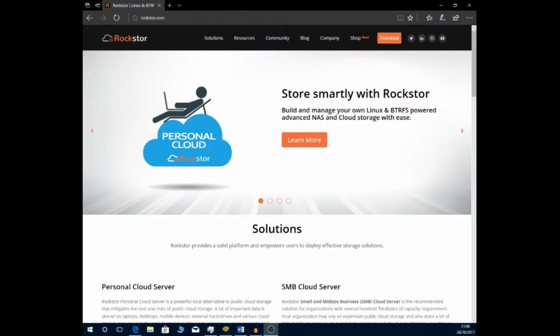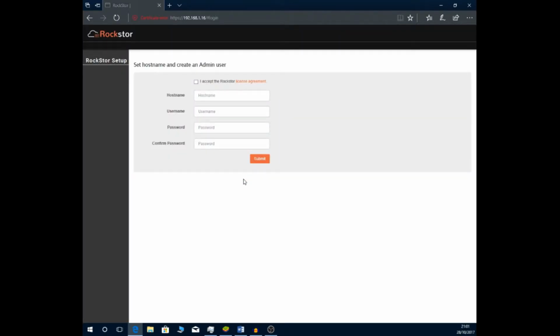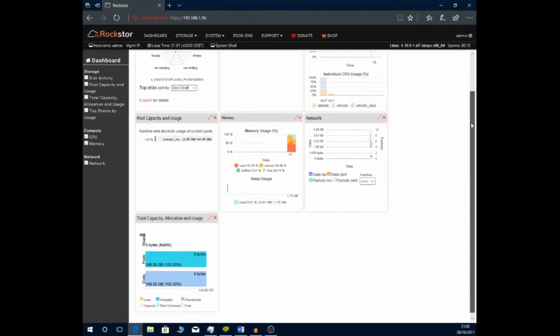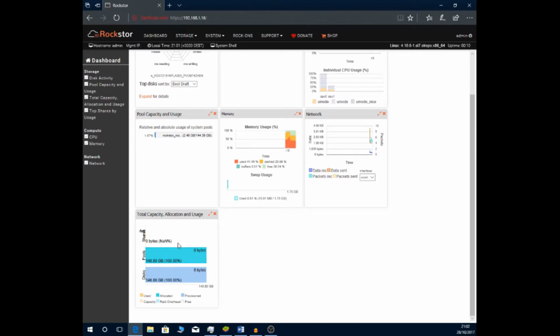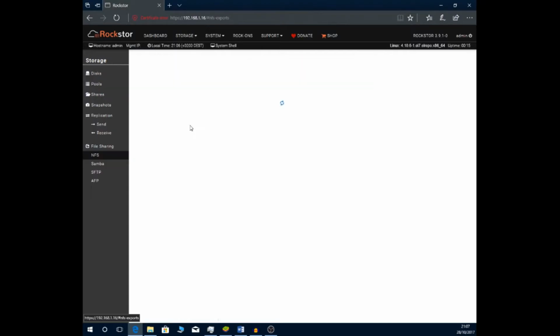Then go to another PC on the local network and open up a browser window. Then type in the IP address of the server. It will tell you the connection isn't secure, but you can just ignore that, it's fine. Then create an admin user account, and after that you'll be able to log in and remotely control your file server. You never have to connect a screen to the server ever again. Make sure to go to the Storage tab and enable all of the sharing protocols.